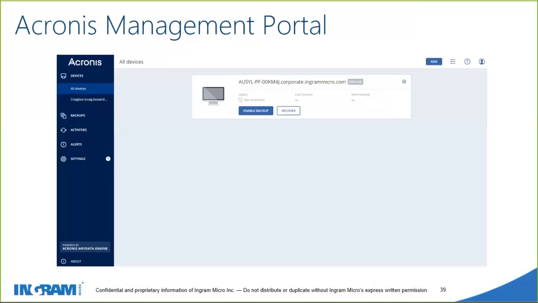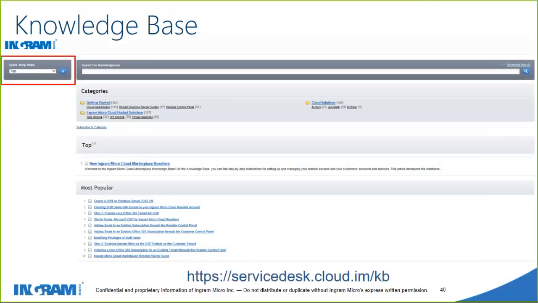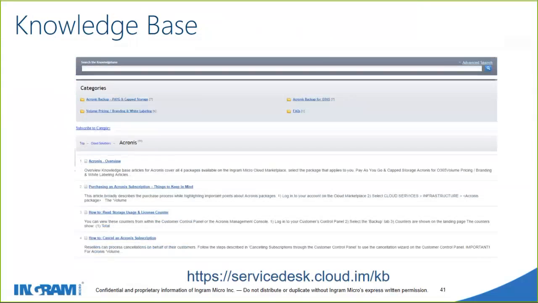And if you do get stuck, as I said, the Ingram Micro team is here to help, as well as the Acronis team. But we also have a very extensive knowledge base on our Office 365, on our cloud marketplace, which goes very in-depth in regards to configuring these backups for your Office 365 Acronis backup. So you can get yourself underway with very detailed documentation and guides, not only for purchasing, but managing them.